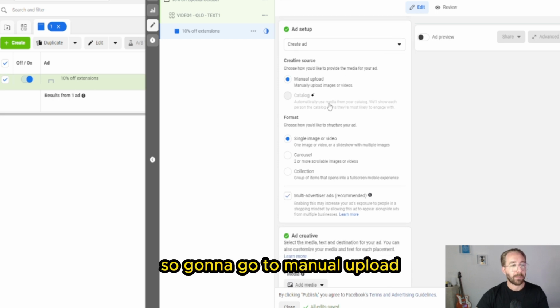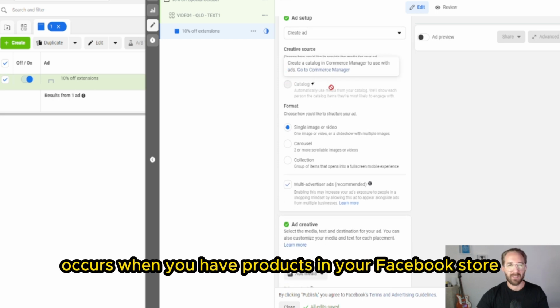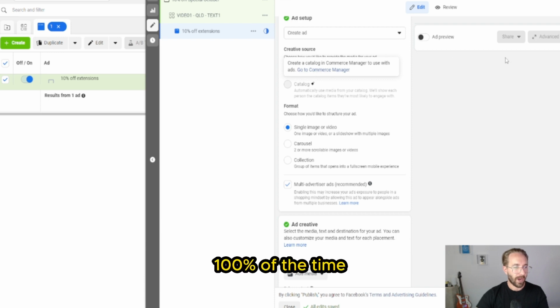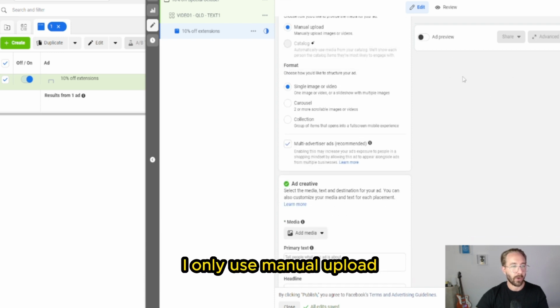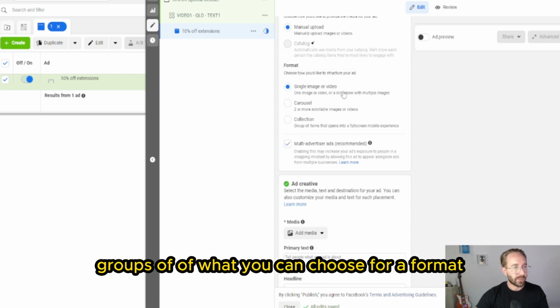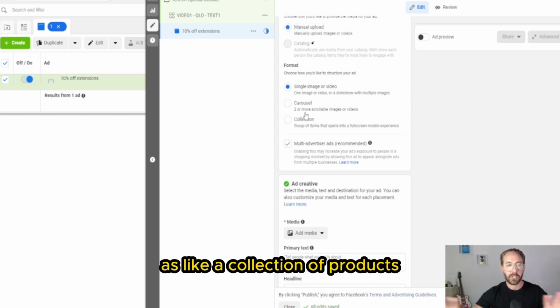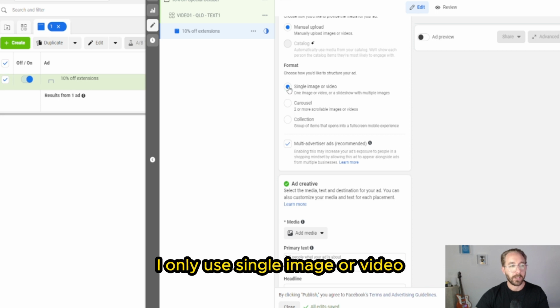So we're going to go to manual upload. Catalog only occurs when you have products in your Facebook store. 100% of the time, I only use manual upload. Now, you've got 3 groups of what you can choose for a format. A collection, again, is like a collection of products. I don't use that at all. I only use single image or video and carousel.